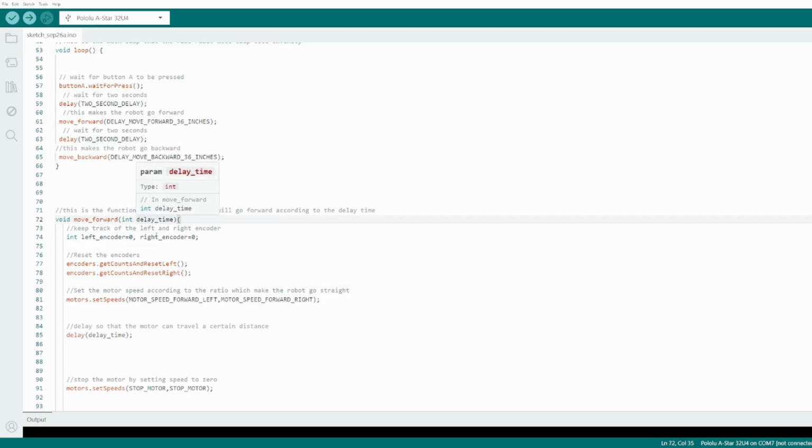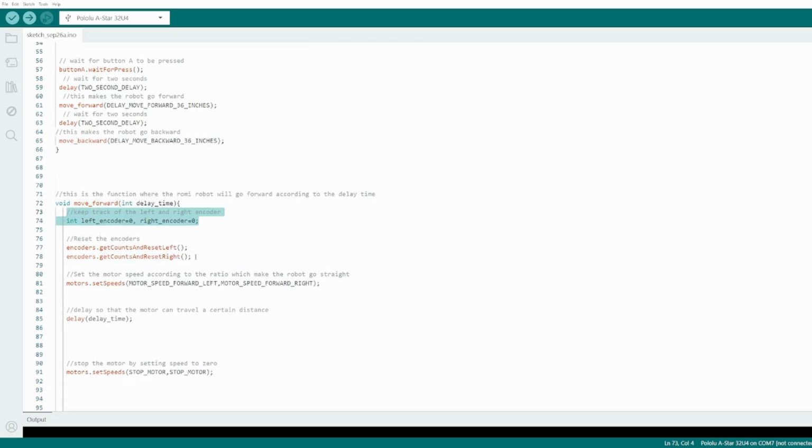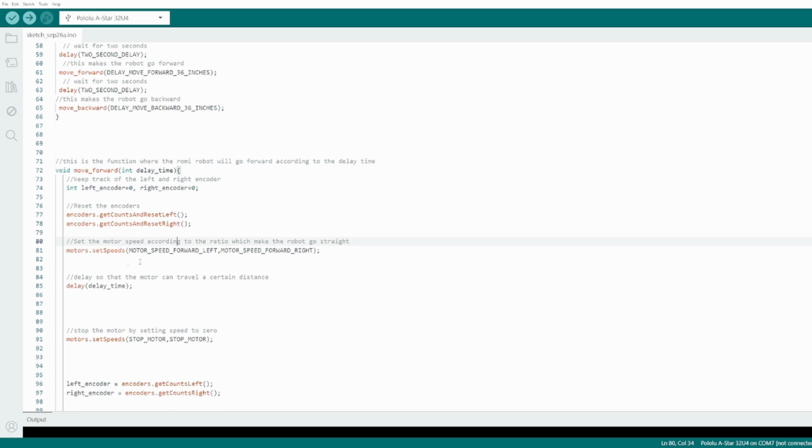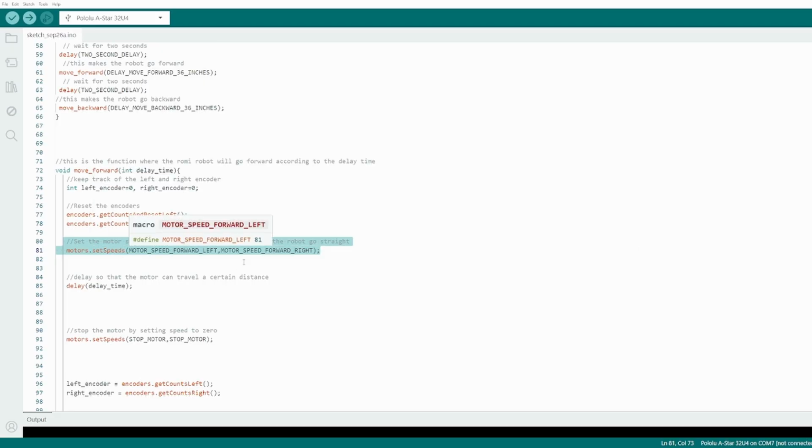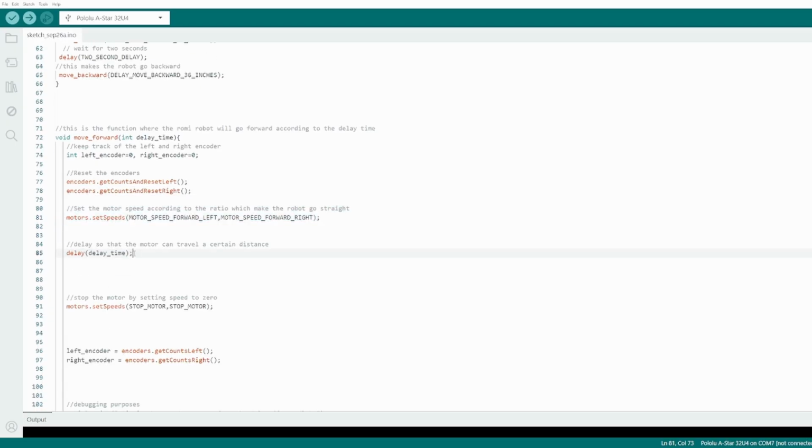This is the function move forward, so it takes the delay time. This is just the value of the encoder. It's just for debugging, it's not there to do anything else. This resets the encoder. Then set motor speed sets the motor speed left forward and right forward, which makes the robot go straight, and it delays a certain time.